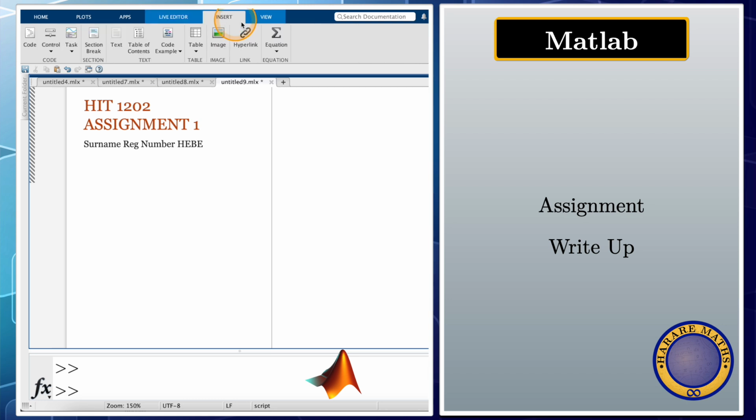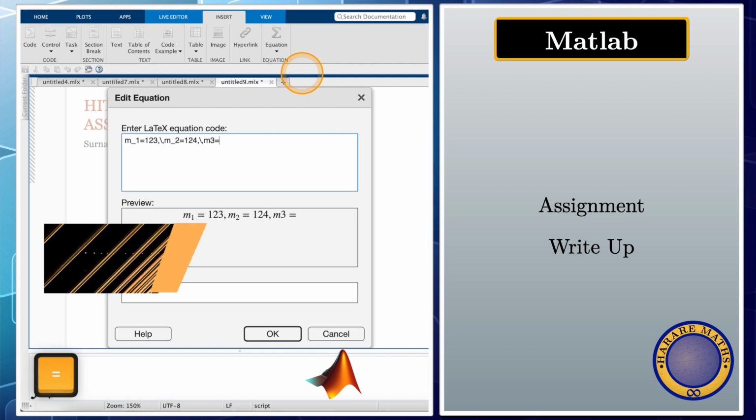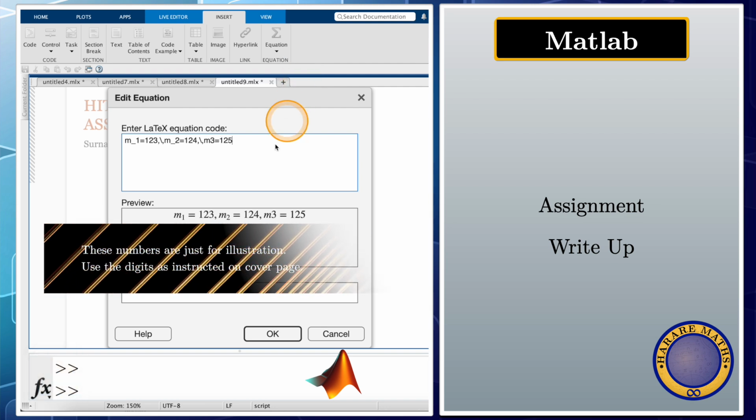Go to Insert an Equation. And we're inserting a LaTeX equation. My M1, which is M_1, is equal to 123, comma. To insert a space, use backslash comma. M2 is equal to 124, comma. Backslash comma for space. M3 is equal to 125. Okay.